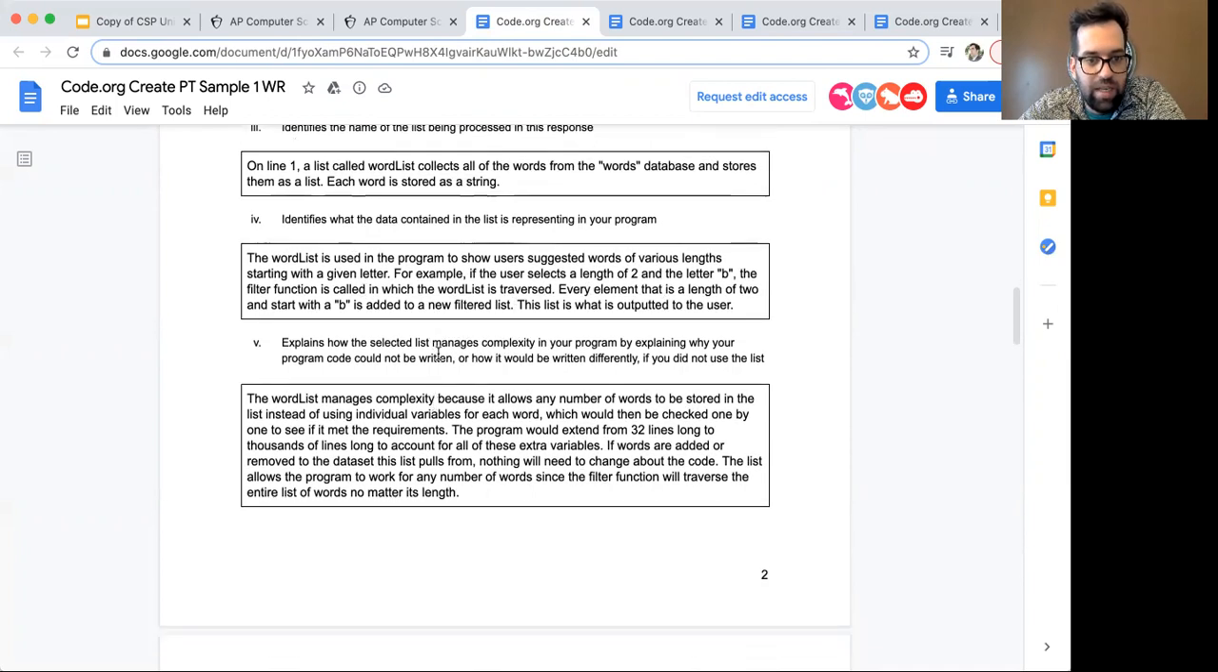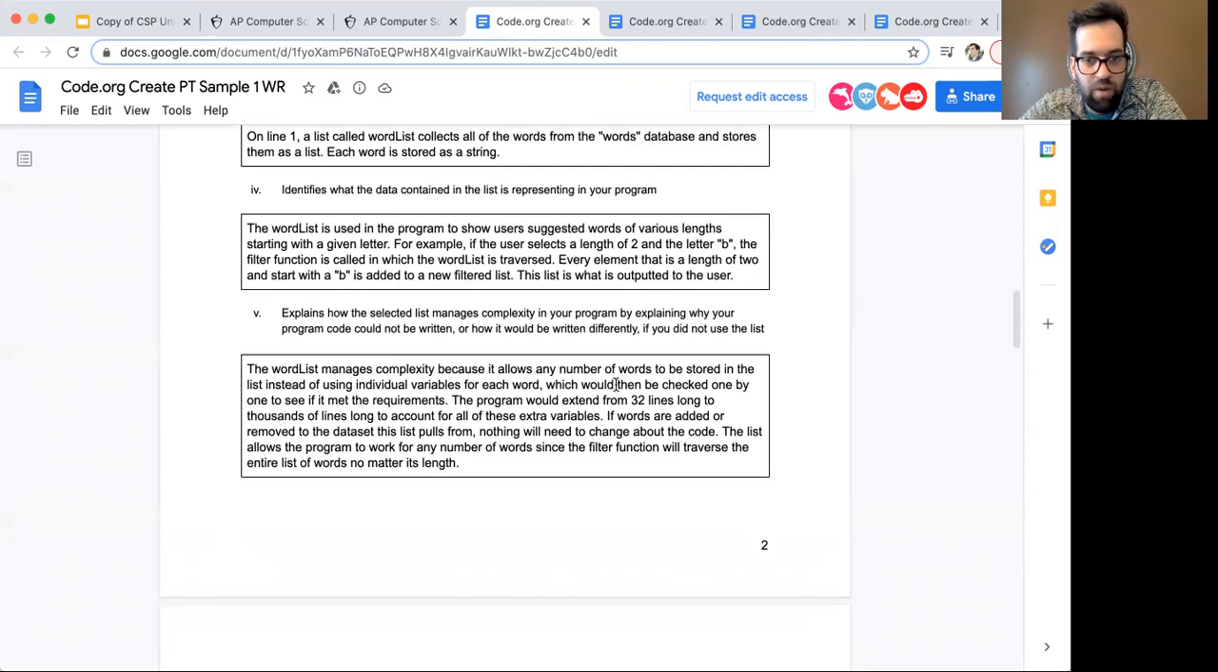Great. Then we need to talk about how we can manage complexity and how the program code would be written differently if you did not use a list. The word list manages complexity because it allows any number of words to be stored in the list instead of using individual variables for each word, which would then be checked one by one to see if it met the requirements. The program would extend from 32 lines long to thousands of lines long to account for all of these extra variables. If words are added or removed to the data set this list pulls from, nothing will need to change about the code. The list allows the program to work for any number of words since the filter function will traverse the entire list of words, no matter its length, right?